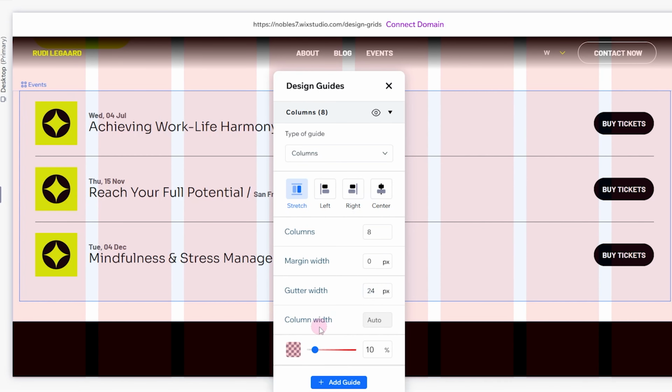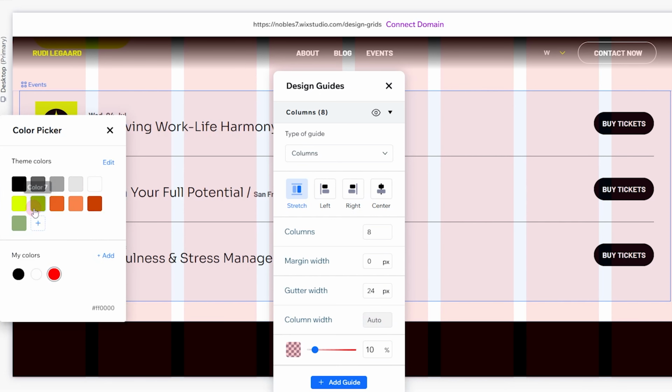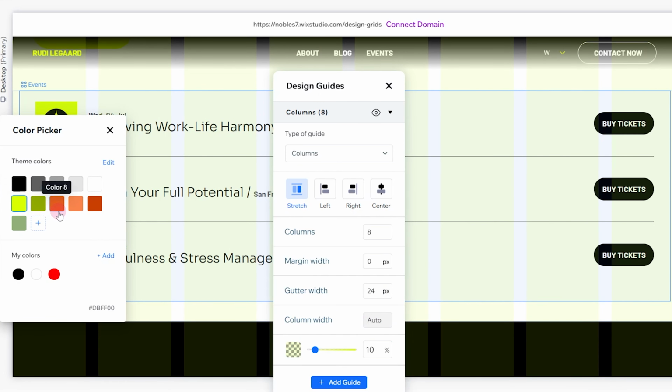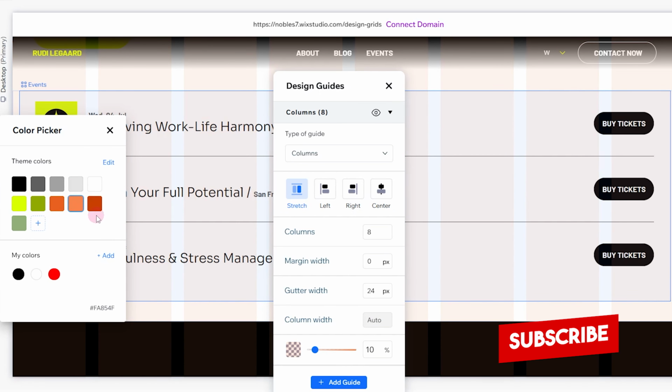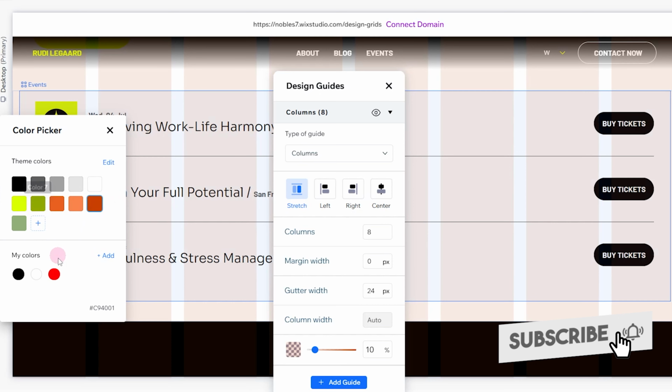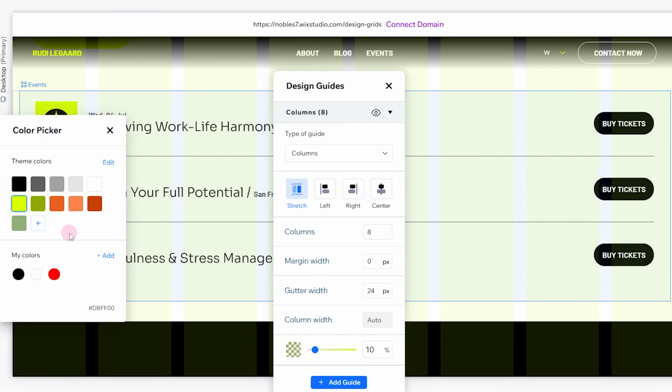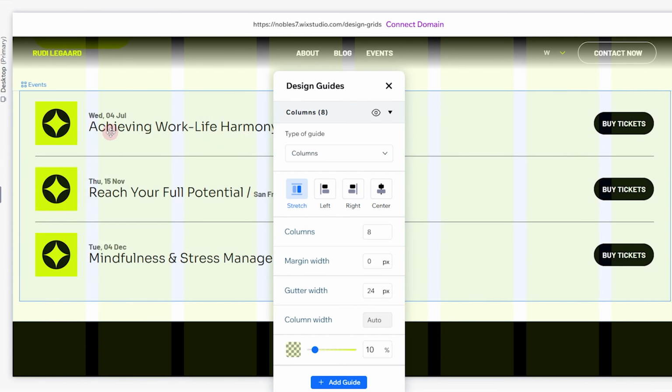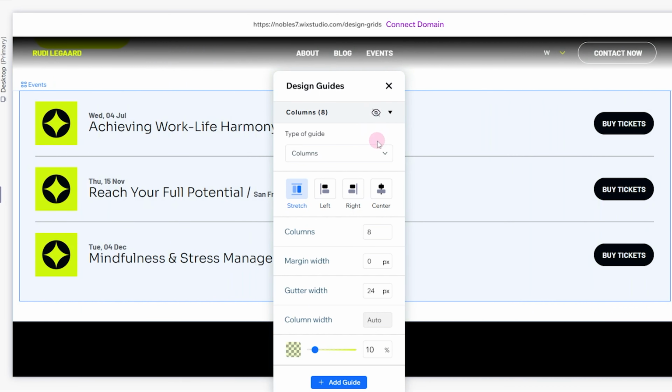And as you can see here, the column width is set to auto, and you can also change the color to whatever color you're using, but I think basically this picks your primary color that you're using for your theme, and that is why it shows a rather red color. Maybe that's not the case for you, but you can always change what color the design guidelines are. Now again, they can be very useful, and if you want to turn them off you can always do so by going to this icon here and turning that off.